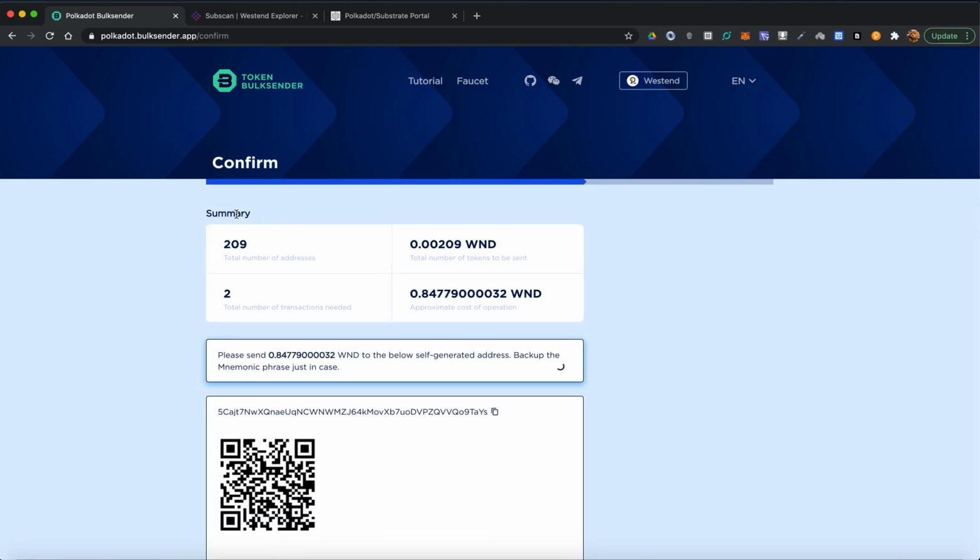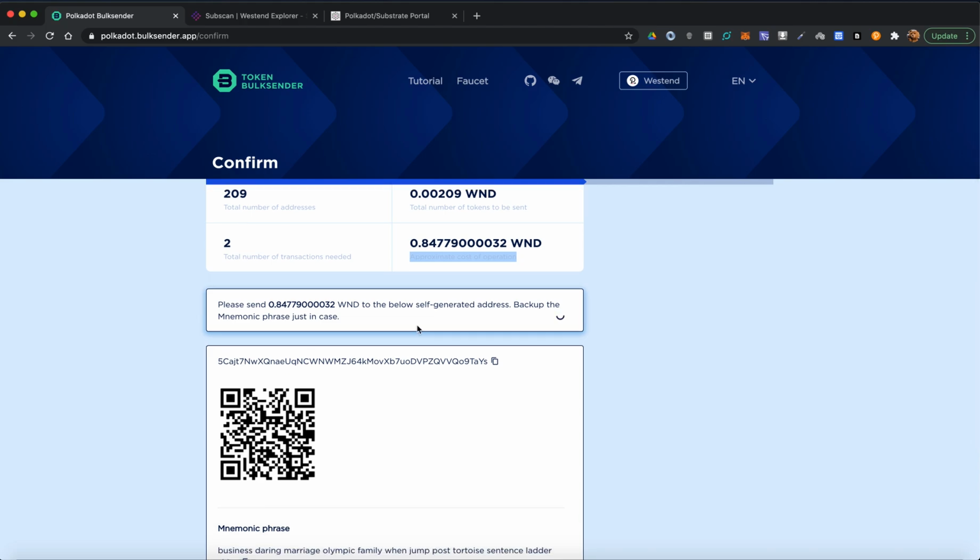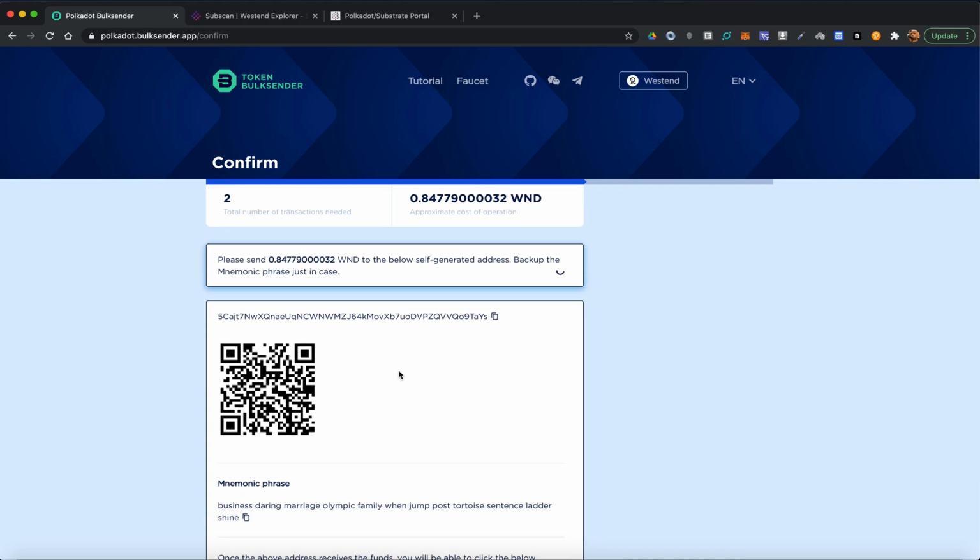You will see some summary information on the confirm page: total addresses, total amounts, total transactions, and total fee cost. And then you will see the self-generated address. Okay, let's say something more about the self-generated key address logic.